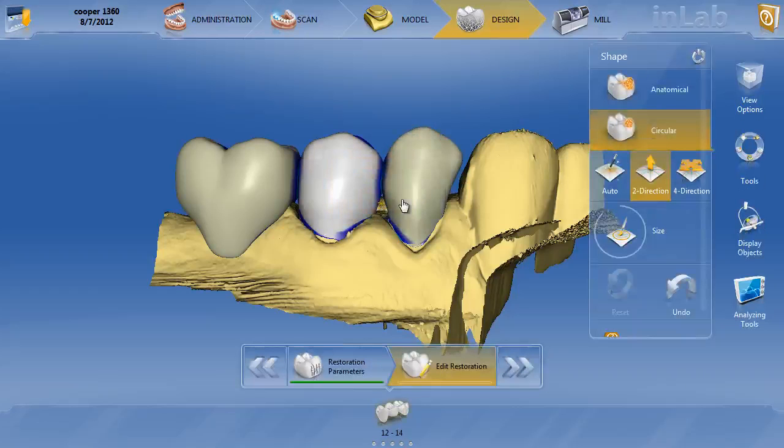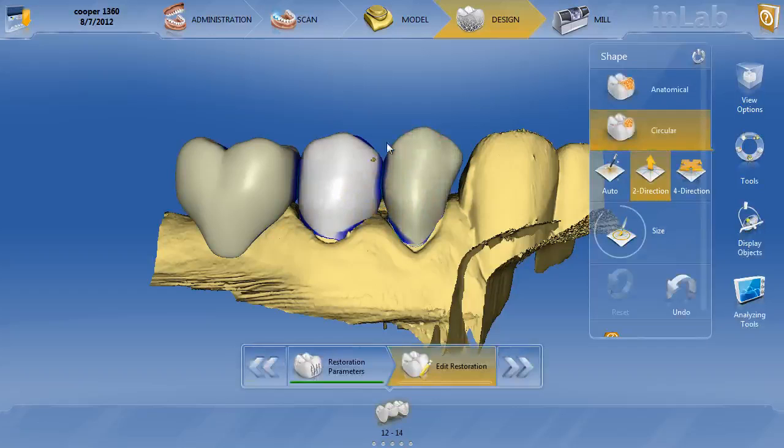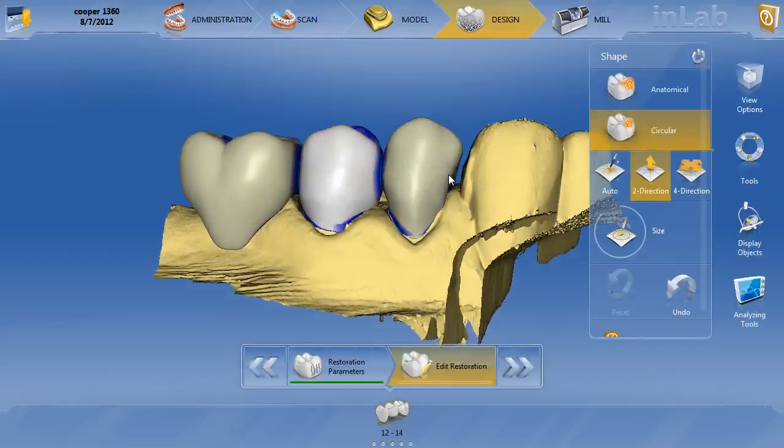It gives you a much more even space, and especially when you're doing multi-layer, it's going to make you much more successful with the connectors. Okay, so I would for sure do that. We've definitely got an open contact we need to fix over here on tooth number 12. We can just do that really quickly.